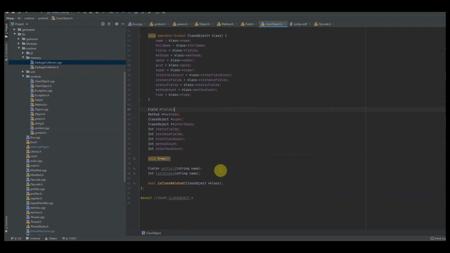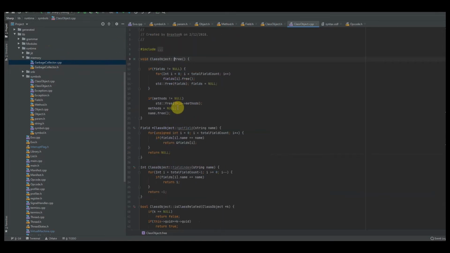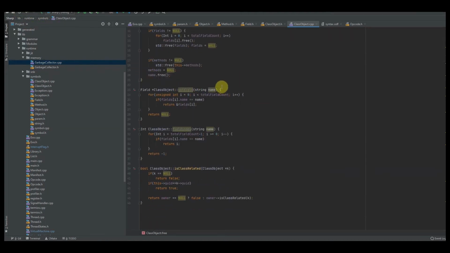And finally, we have a few functions. So we have our free function, which just frees up some of our data. We also have a get field function, which allows you to pass in a name of the field, and then we go through the total field count, and we just check to see if the field's name matches. We also have a field index, which gets the index of that actual field. Same thing, we just check to see if the name of the field matches and then return the index.